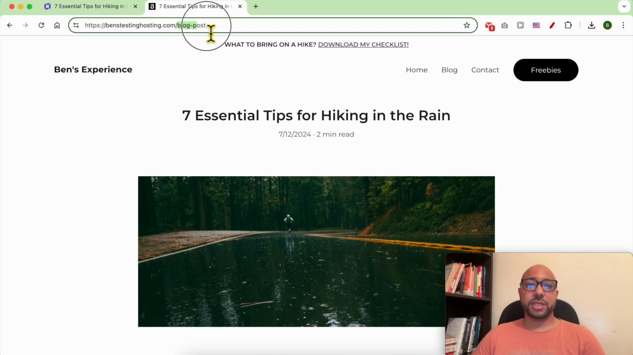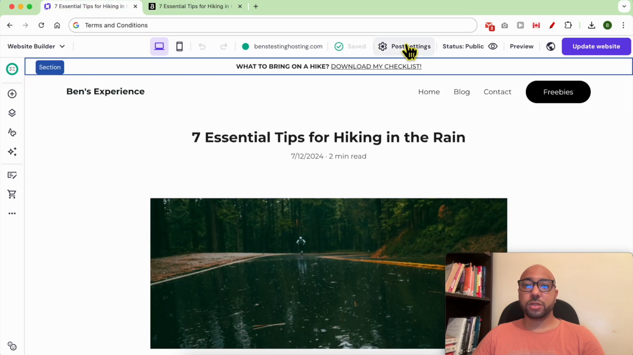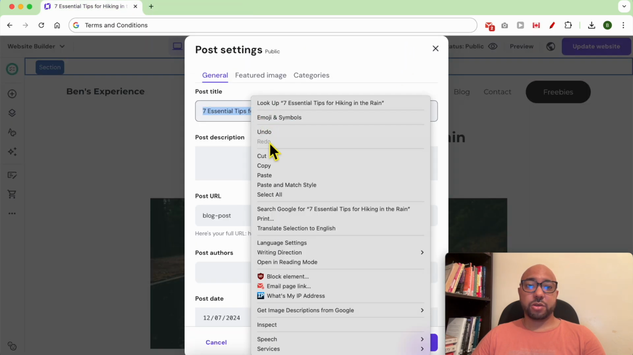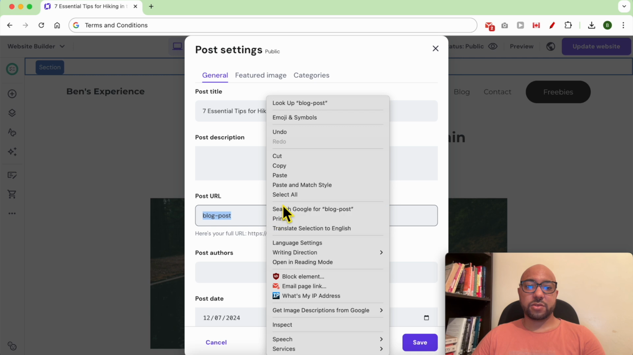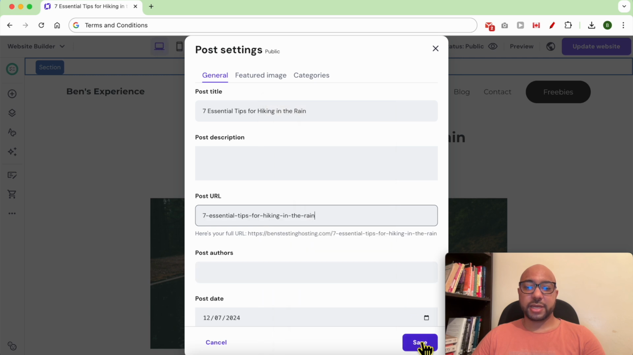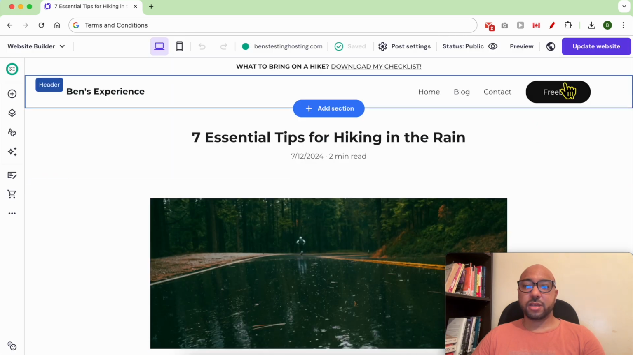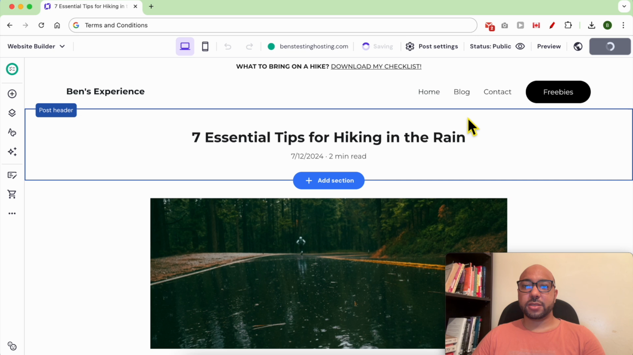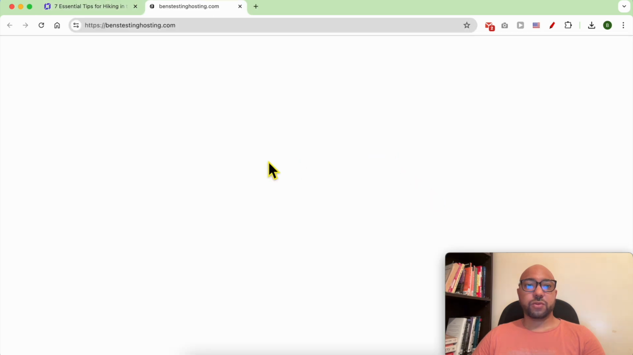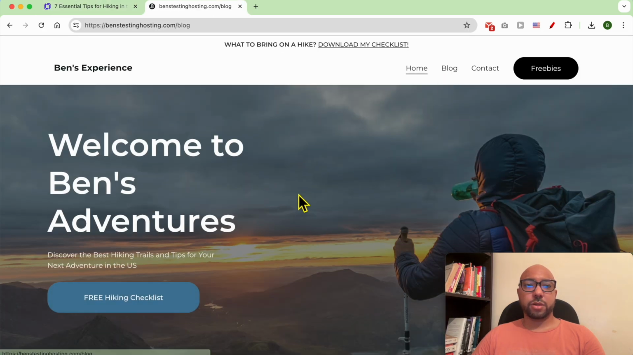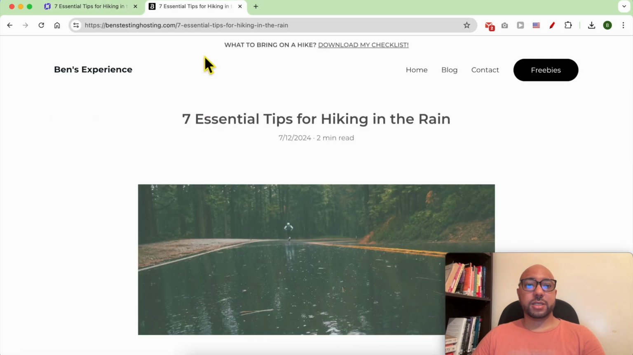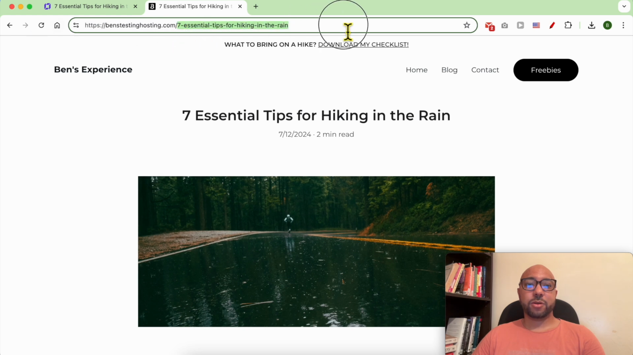To edit this blog post URL, all you need to do is to go to post settings, copy your post title and use it for your URL. Click on save, then update your website. View your site, go to blog. As you can see, my blog post URL is updated.